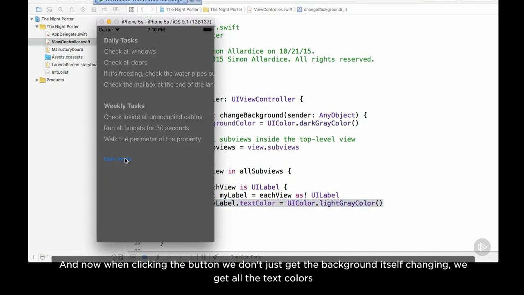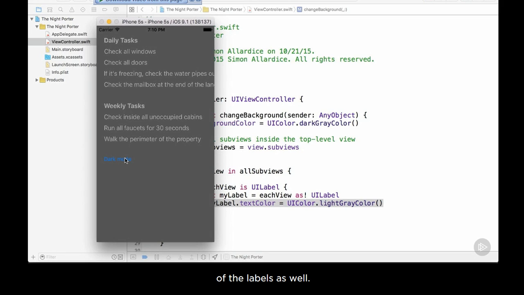And now when clicking the button, we don't just get the background itself changing, we get all the text colors of the labels as well.